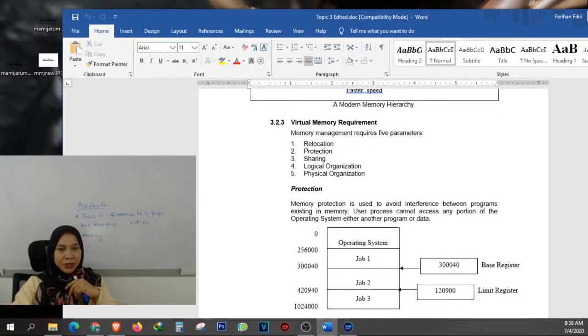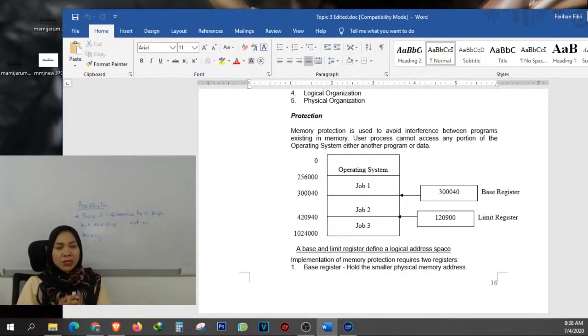Pertama adalah protection. Bagaimana memory protection is very important to avoid interference between program and existing memory. User process cannot access any portion of the operating system, either another program or data. Alright, so bagaimana protection is very important sebab kita nak secure proses, di mana setiap proses ada dia punya own memory space, dan another proses tak boleh interference each other. Alright, kat sini kita tengok.